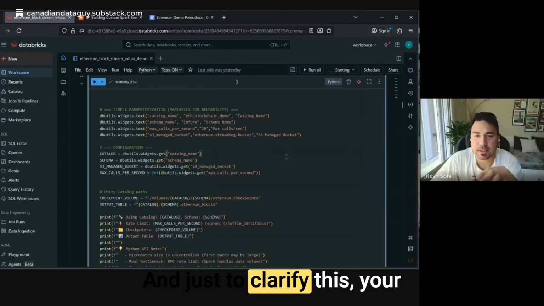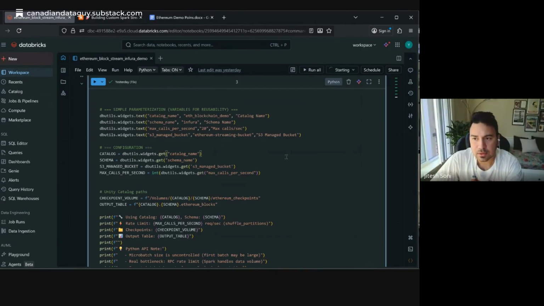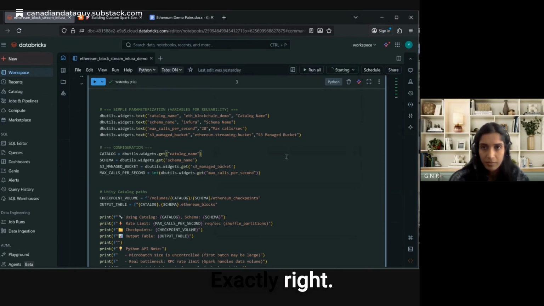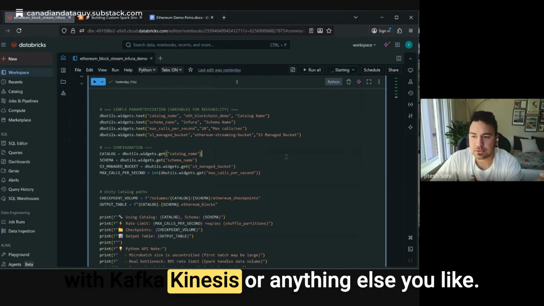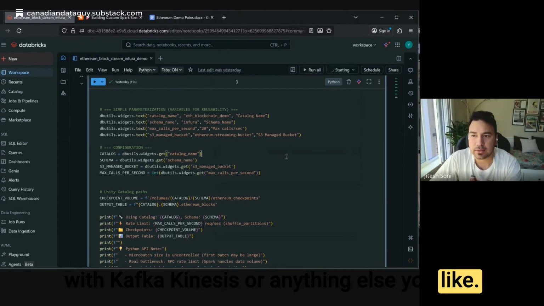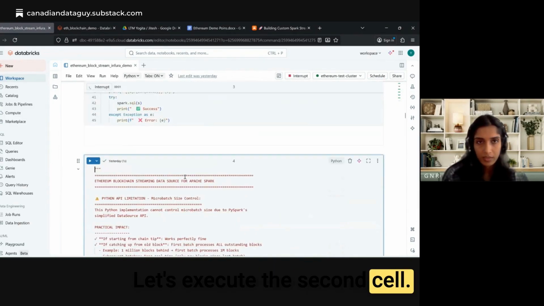And just to clarify, your target here is a Delta table? Yeah, exactly. And technically, you can replace this Delta table with Kafka or Kinesis or anything else you like. Yeah, exactly. Let's execute the second cell.